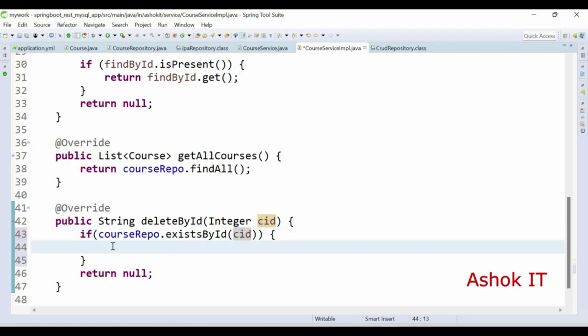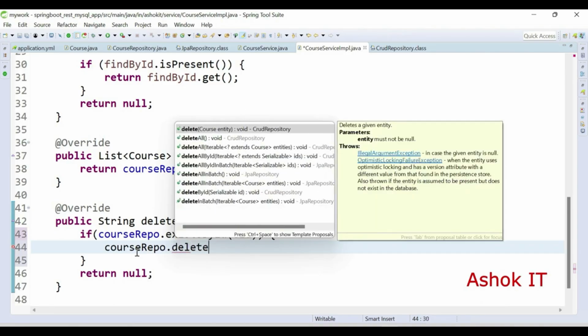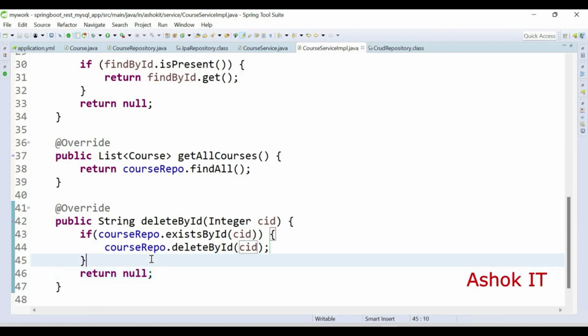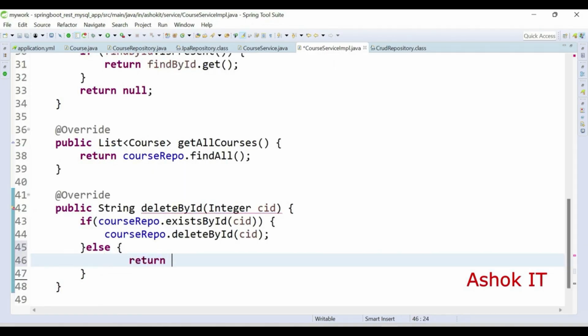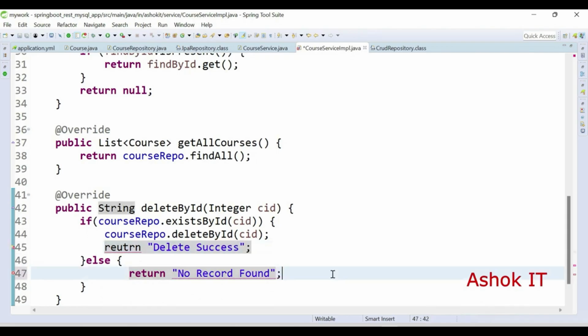With the given ID, if the record is available, my condition will be satisfied, then I will come inside the if condition and call courseRepo.deleteById. Whatever ID we got as input, I am passing that ID to the deleteById method. Suppose, for example, with the given ID the record is not available, it will simply return a message, no record found. If it is available, then it will return delete success. Perfect.